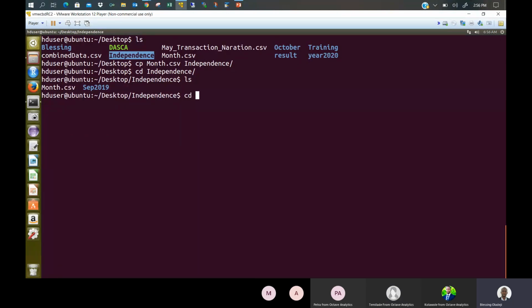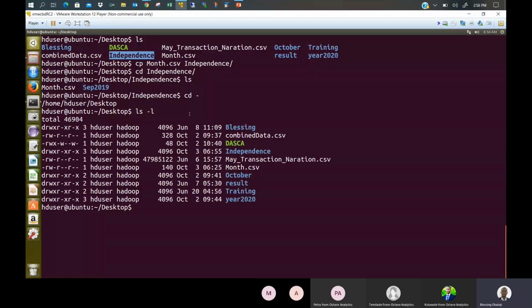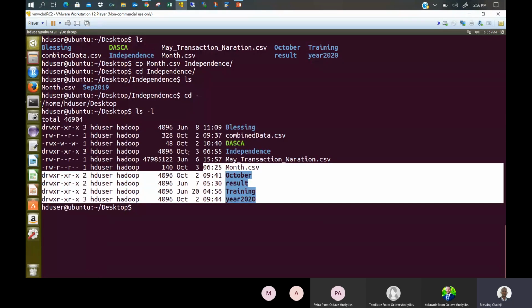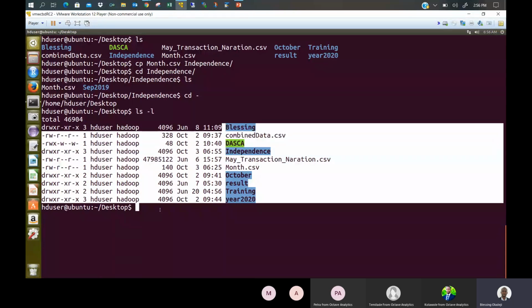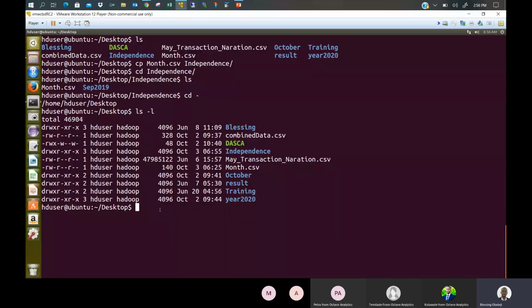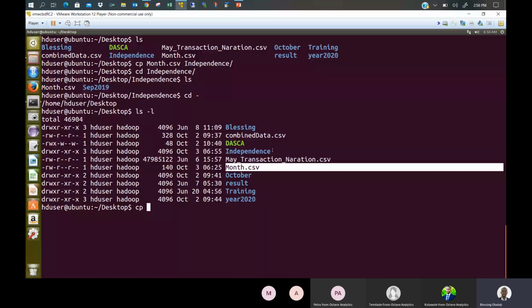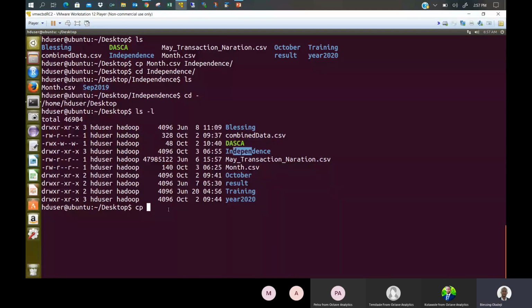So if I go to desktop, for instance, and I want to see what are the files I have on this desktop, here it is, ls -l will list all the files. These are all the files that I have on my desktop. Then the next thing I did was to copy, cp month.csv. So I copied this month.csv into this folder. This is a folder. You can see the folders are blue color. That is what I did by running this command.